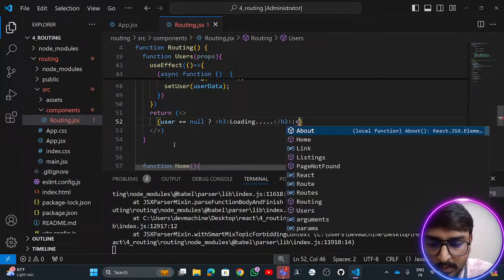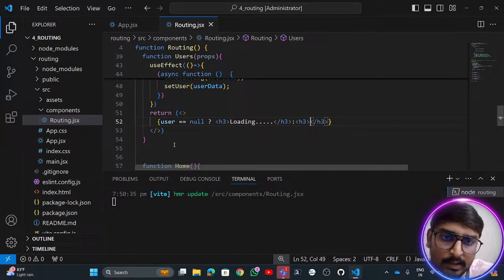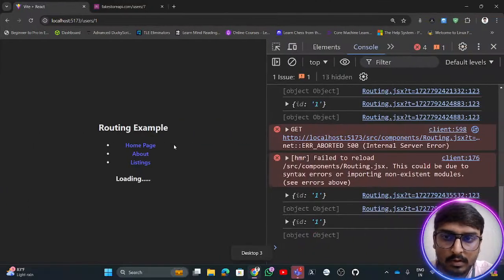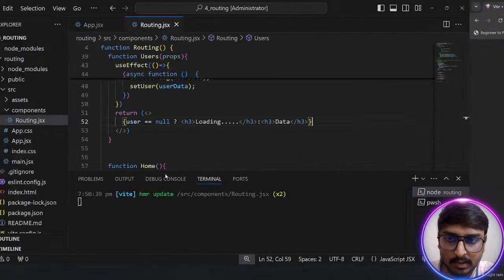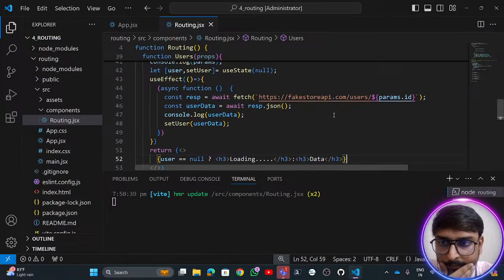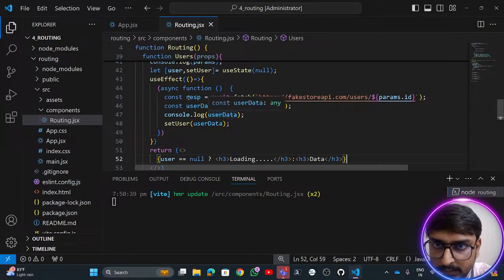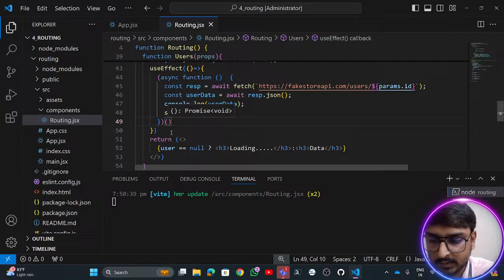If not, I'll say this given particular thing data. So this is the conditional rendering that I do. So I'll run the code. It is actually showing loading, so there is a problem at this particular point. So fetch, so are we doing this fetch? Okay, I forgot to call this function, so sorry.